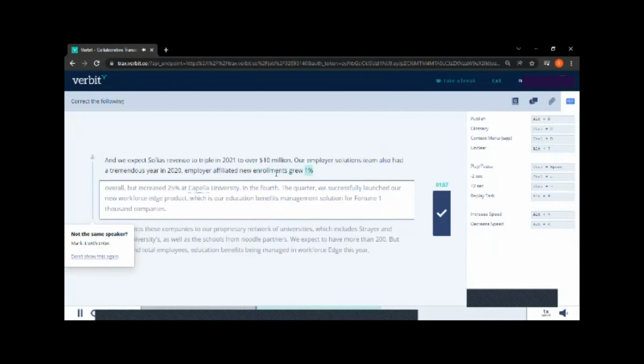New enrollments grew 1% overall, but increased 25% at Capella University.